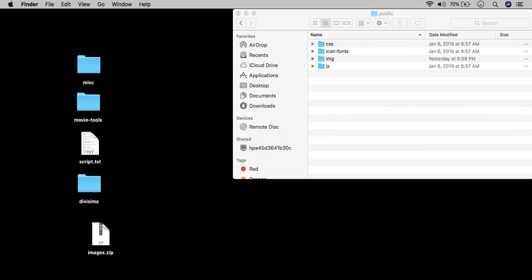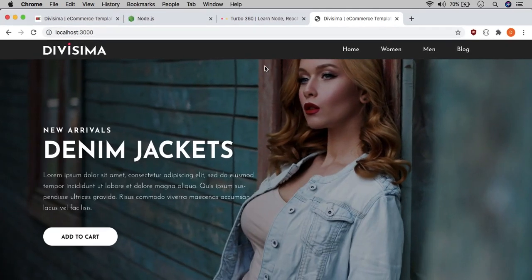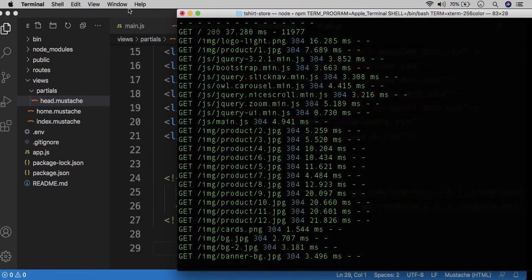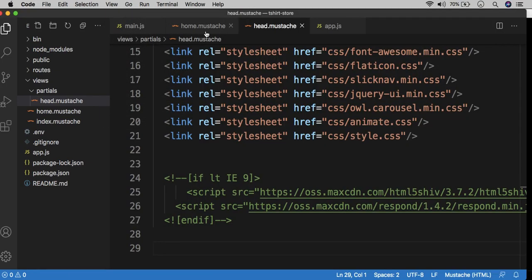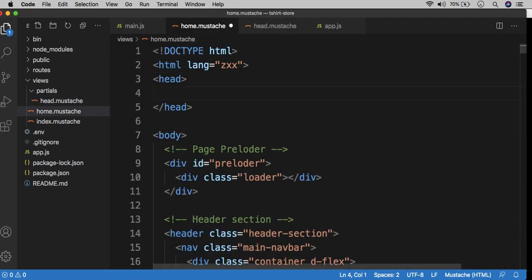If I run the project now and then reload the home page, you're going to see all the assets are gone, everything. We lost all the styling. That's because we removed the head tag. So we need to restore it by heading back to our home mustache and using the head partial, which we do with these double curly braces.